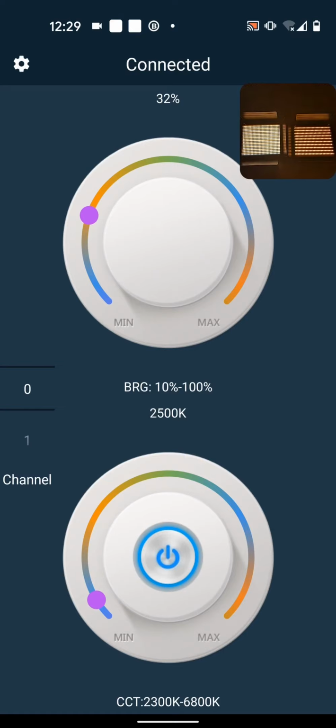Please note that the app doesn't allow you to control both video lights at the same time. So whenever I want to control my video light on the right, I will switch to Wi-Fi right. And whenever I want to control my video light on the left, I will switch to Wi-Fi left.